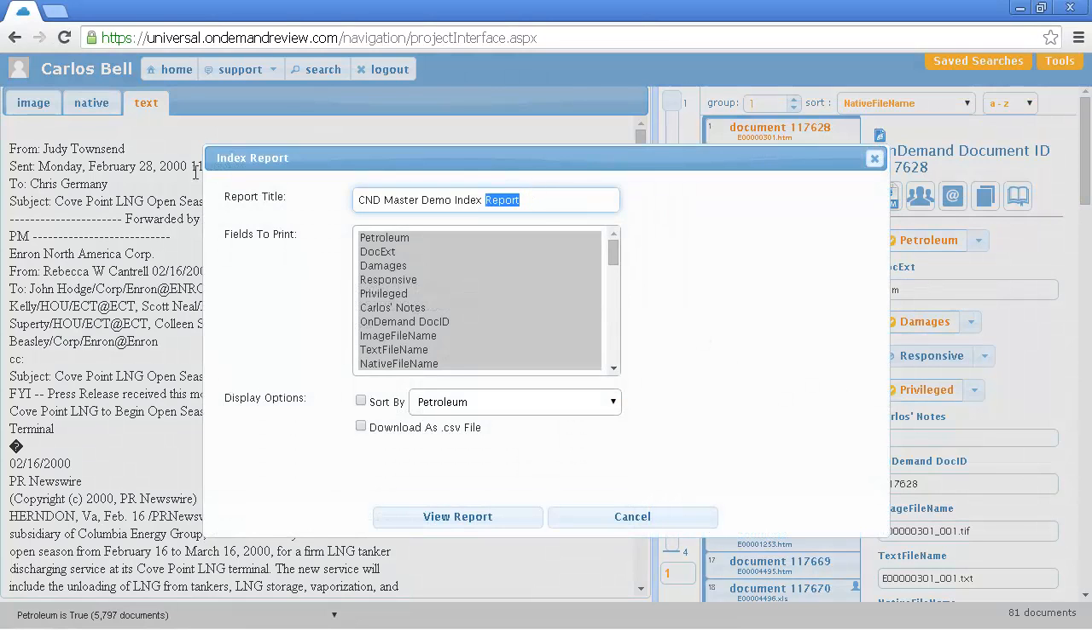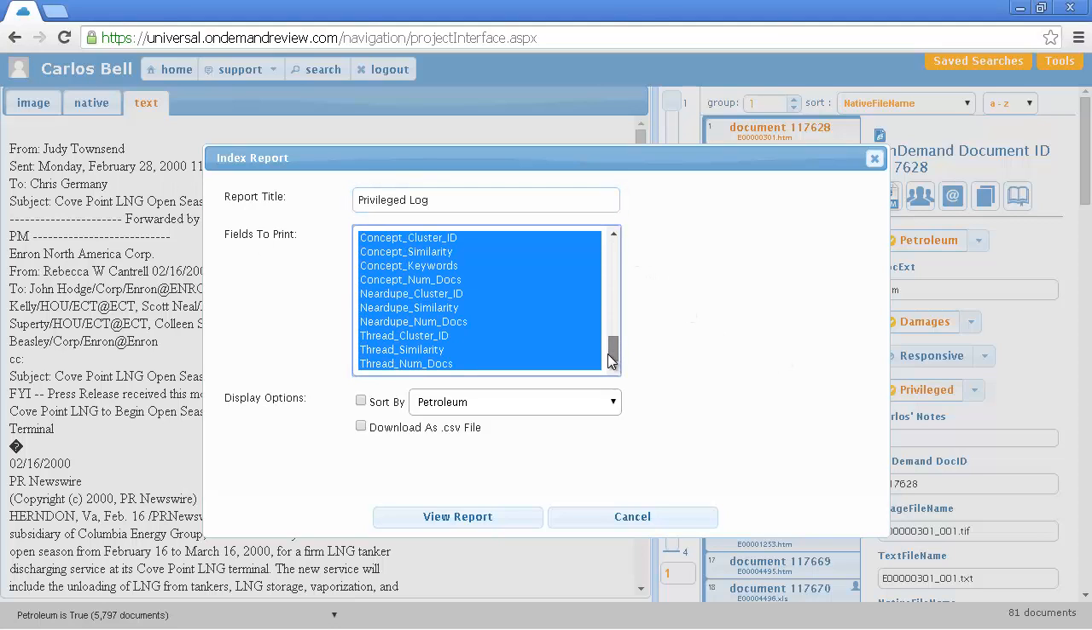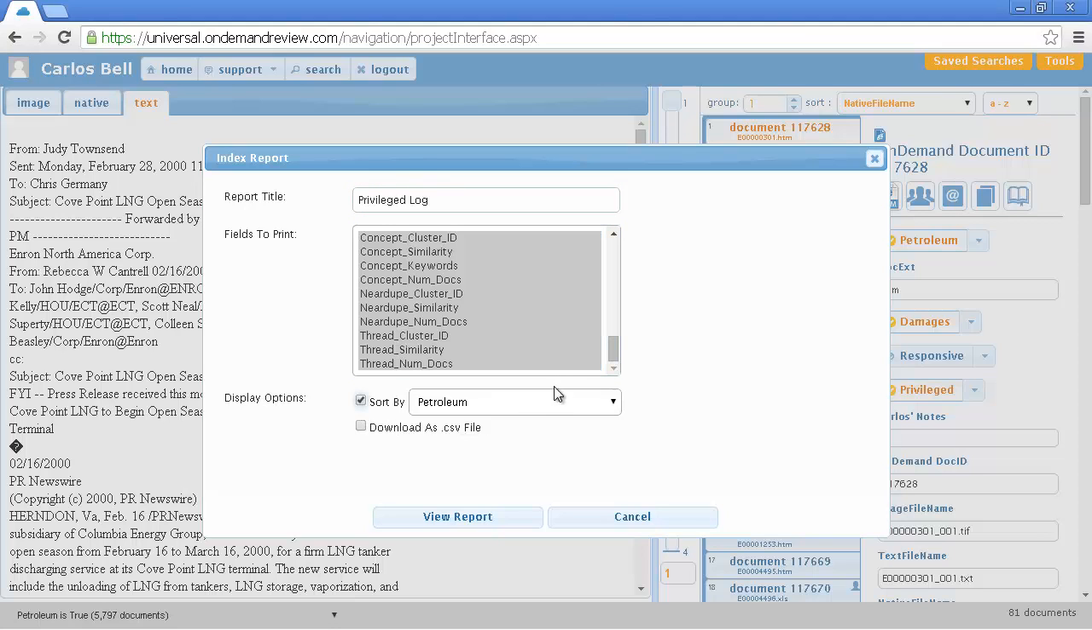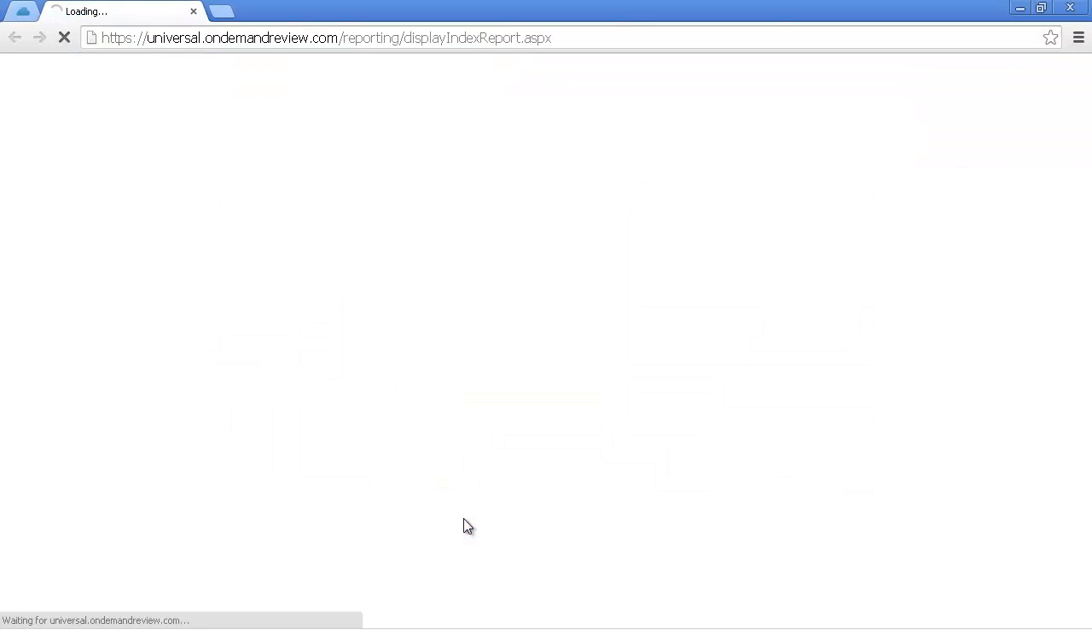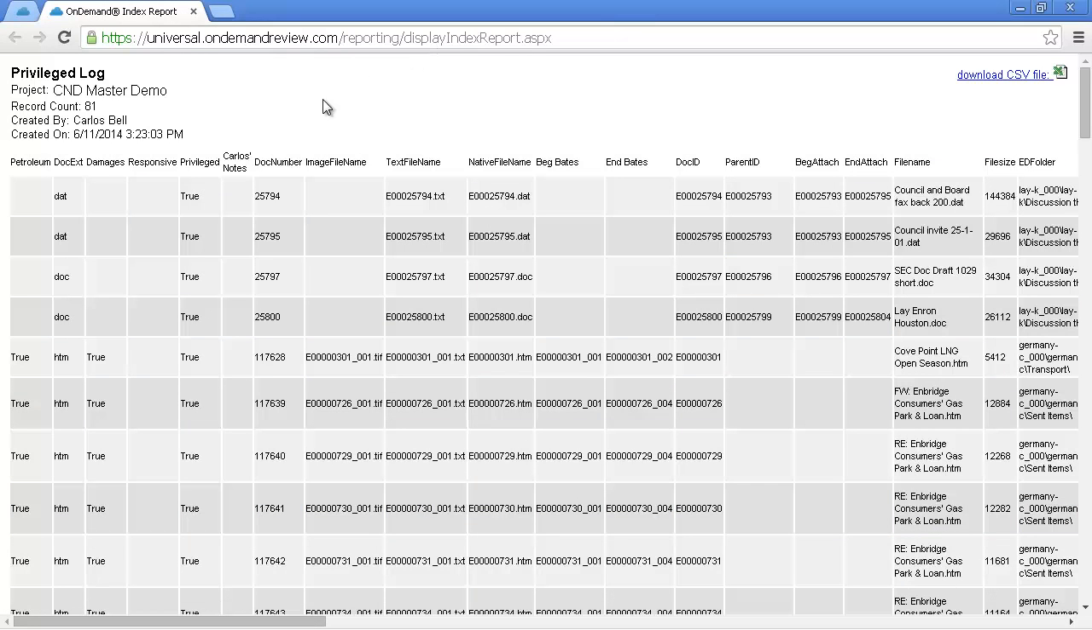I can give it a name. I can choose the fields that I want to pull out. I can choose to sort it by a particular field and even download it as a CSV. If I click View Report, I can view it in my browser here and also download it as a CSV from here.